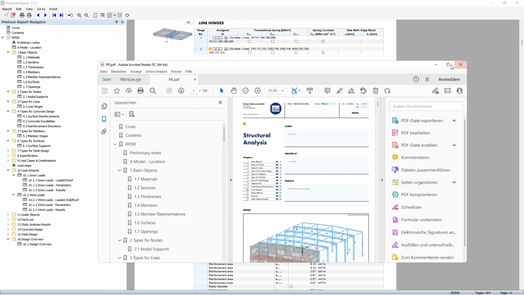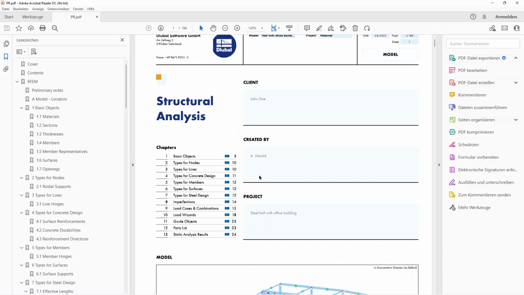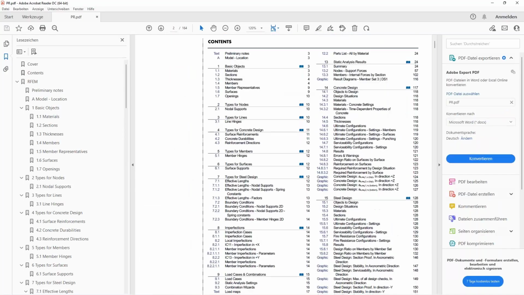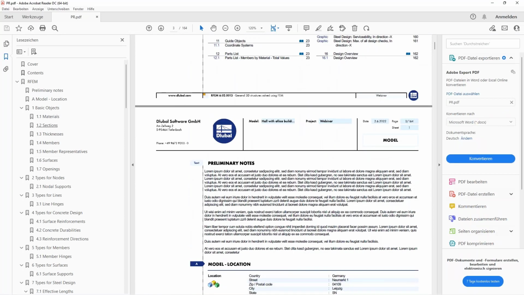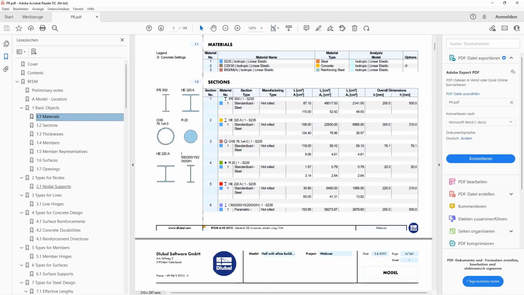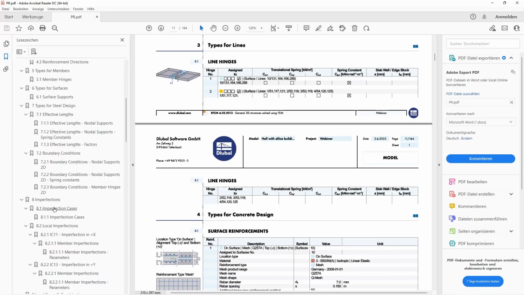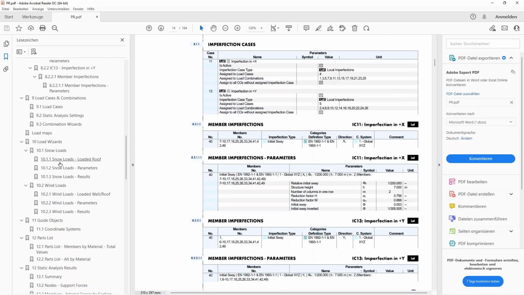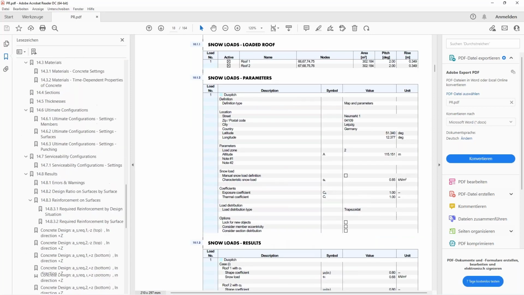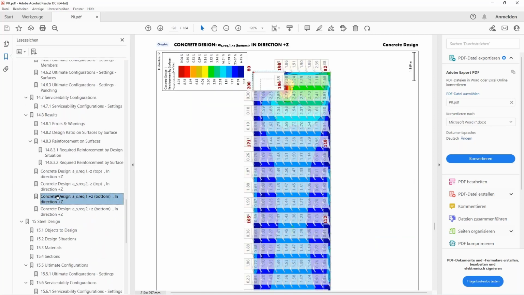So it's on my other screen. So that's the PDF of the printout report. And what I like are the bookmarks on the left. You can switch between the single folders and so on. Also a quite good feature.